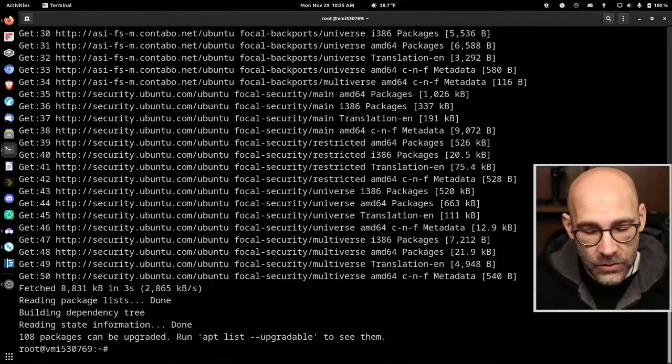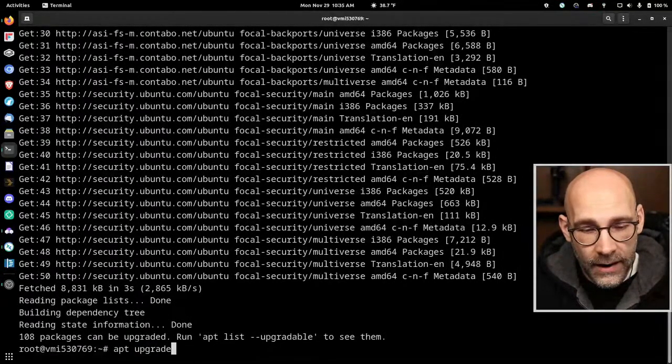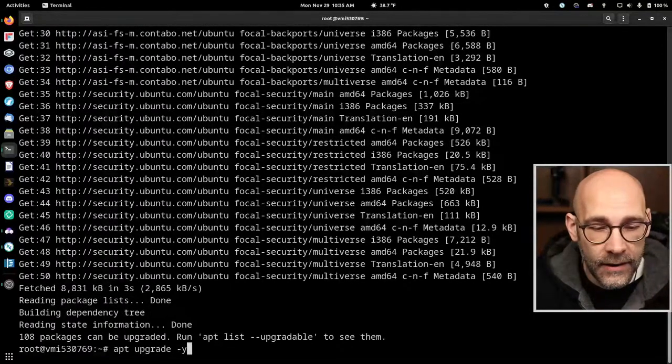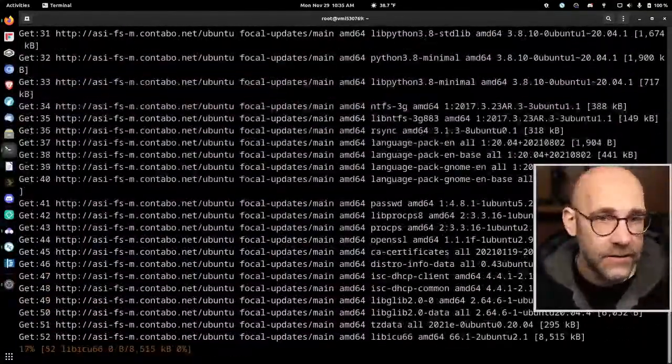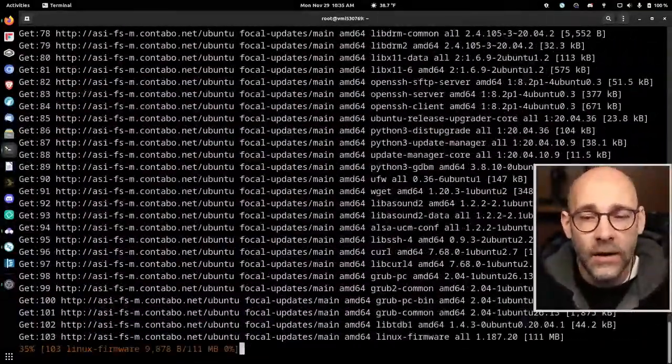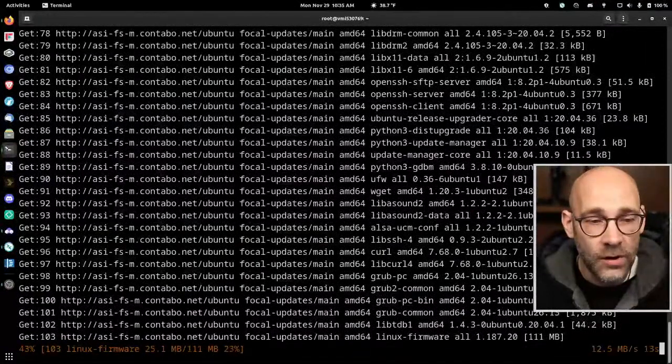So what we'll need to do then is type apt space upgrade space -y and hit enter. The -y means to say yes to any prompts that pop up. And we know that we definitely want to install all of the latest updates here, so we're going to say -y. That means yes to everything.